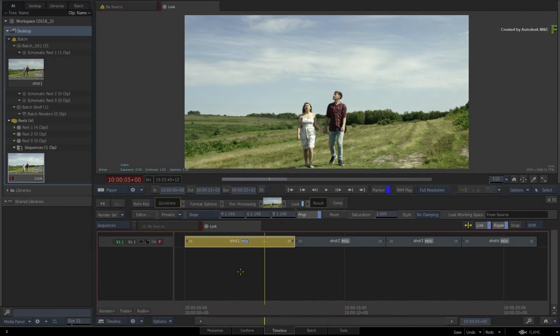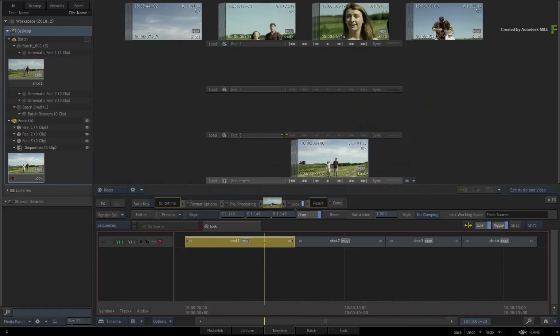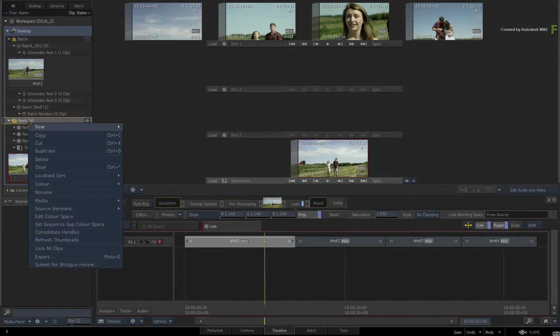So now that you know how to manually apply CDLs, the good news is that there are two ways to automate this, and this depends on how you prepare the CDL data earlier in the pipeline. So the first method is that some applications have the ability to write the CDL metadata into the EDL or AAF. This means that as a shot is loaded and conformed, the CDL data is automatically applied to it. Let's look at that example first. I'll delete the sequence from the Reels group and switch to the Conform view.